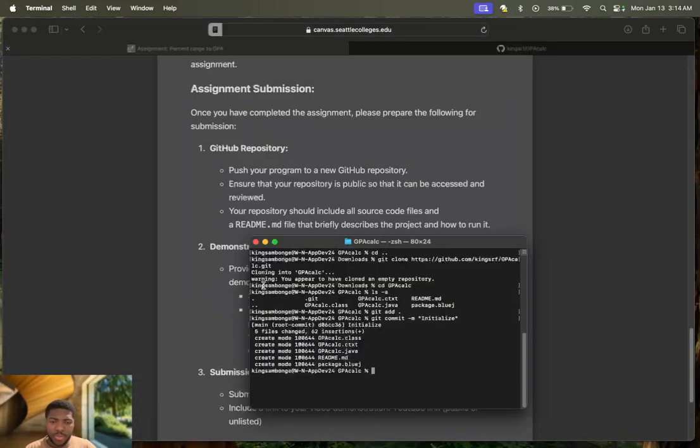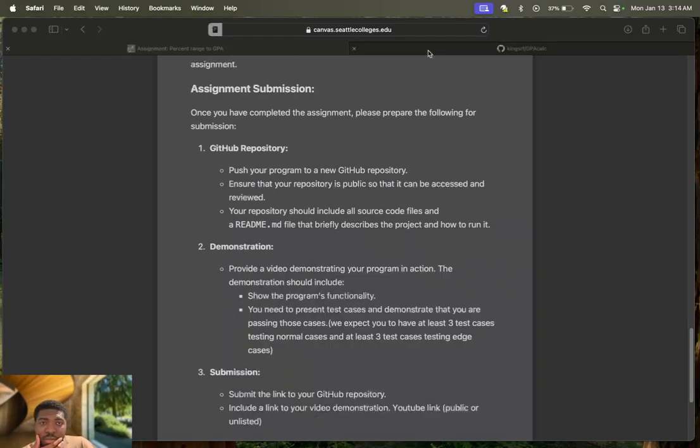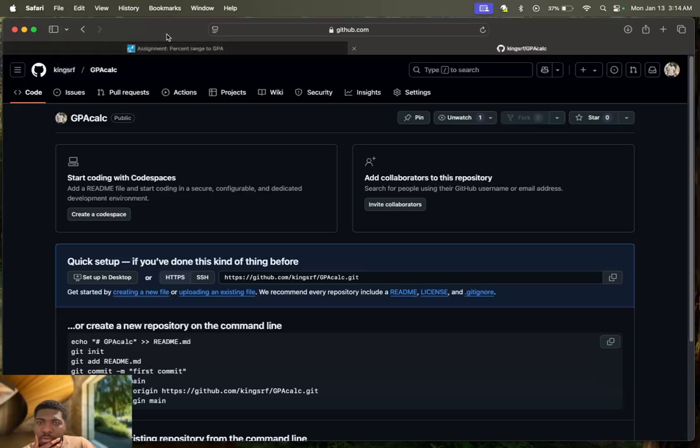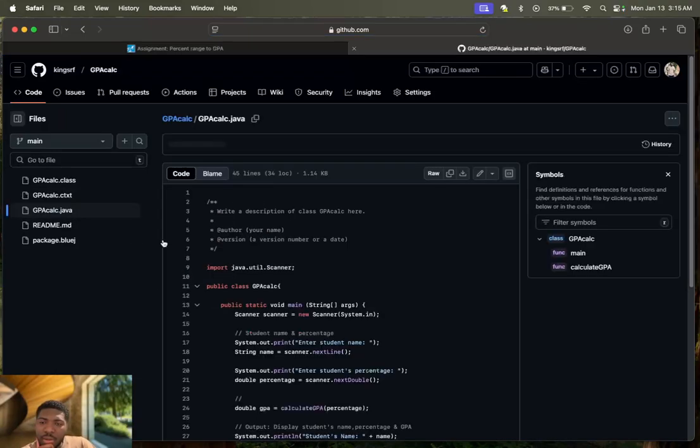All right, so we're supposed to push. So we staged. After we stage, we do a git push -u origin main. I know it takes some time. All right, so now we actually pushed it. So let me refresh this. And there you have it. You can see our code is over here. Everything's looking good.